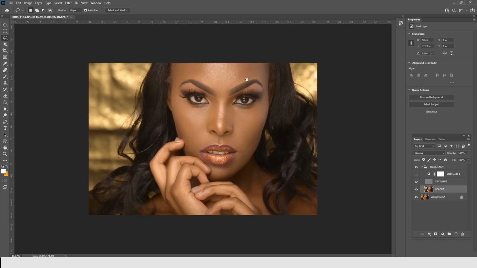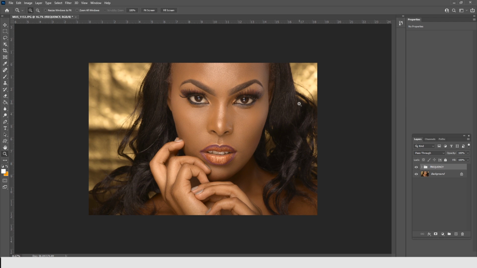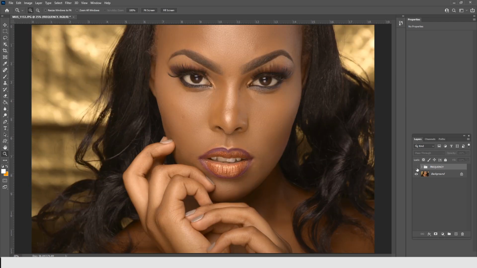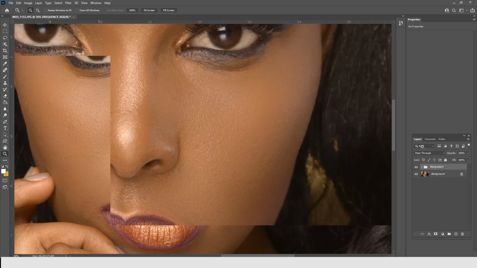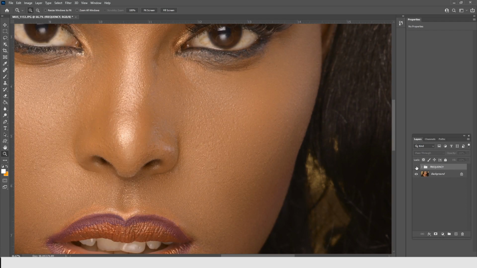So now look at that, guys. Let me show you the before and after. Look at that. That's the before and that's the after. That's the before and that's the after. When you look at this, the skin is not overly edited, and we still have her contours. Look at that. That's the before. That's the after.